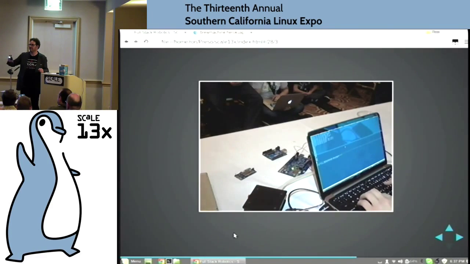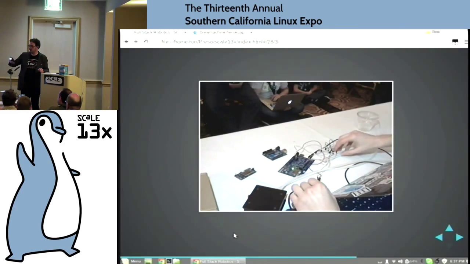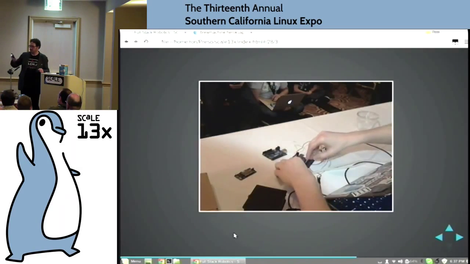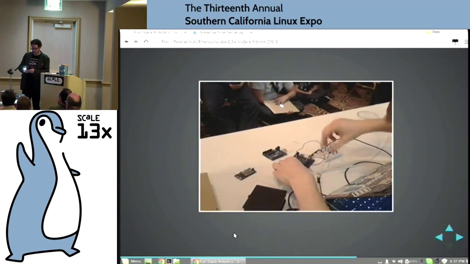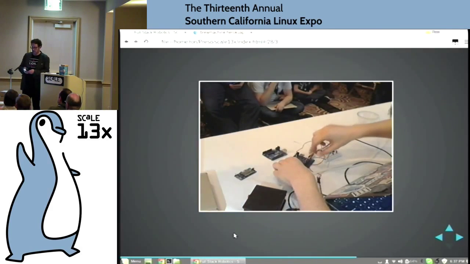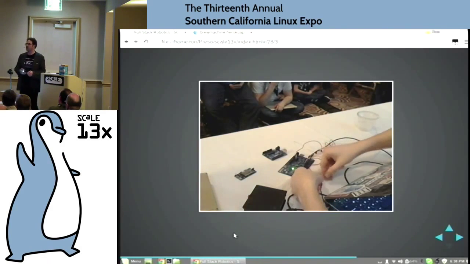This is a really good point. Yes. So if you don't know what a multimeter is, it's something to test whether or not there's a voltage.